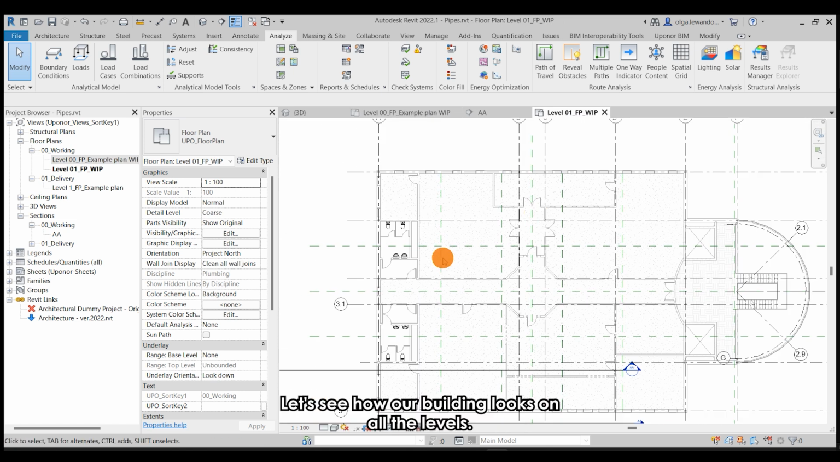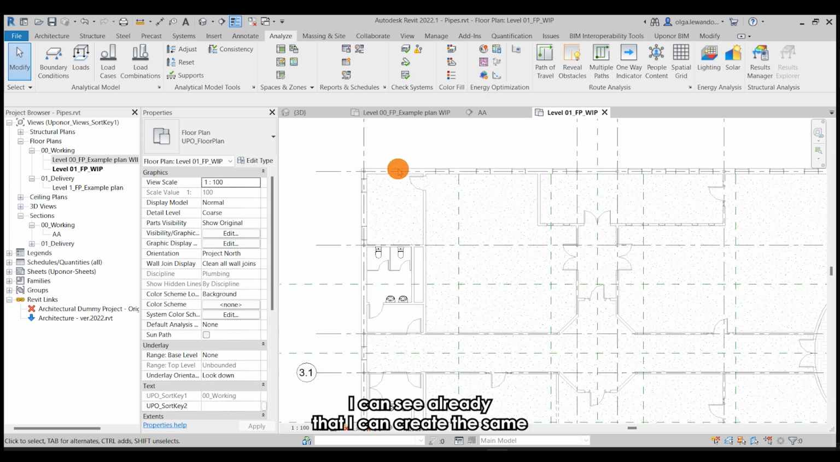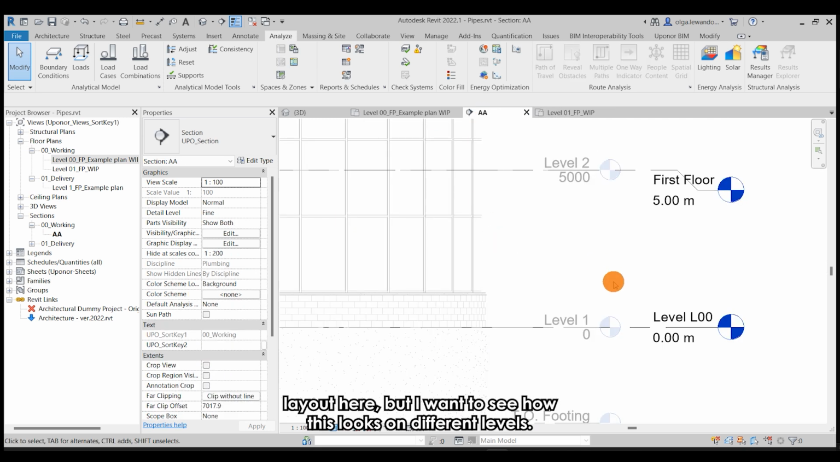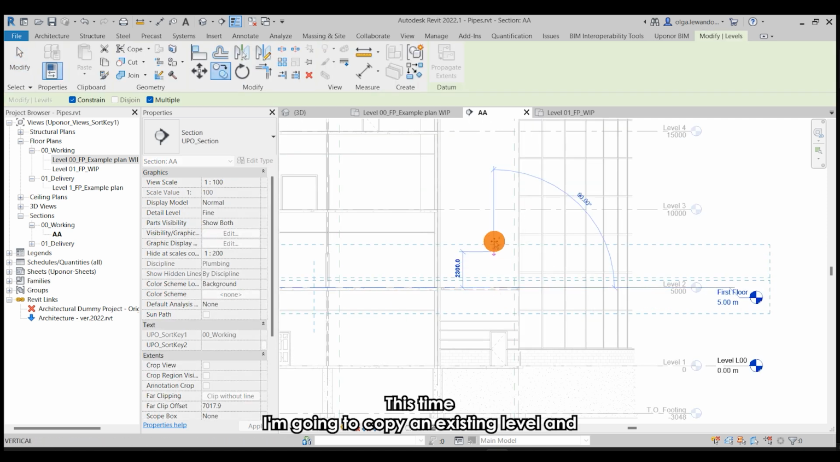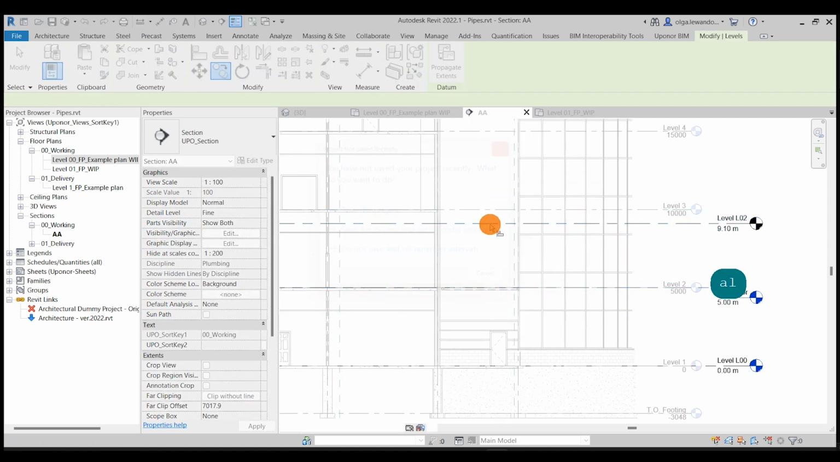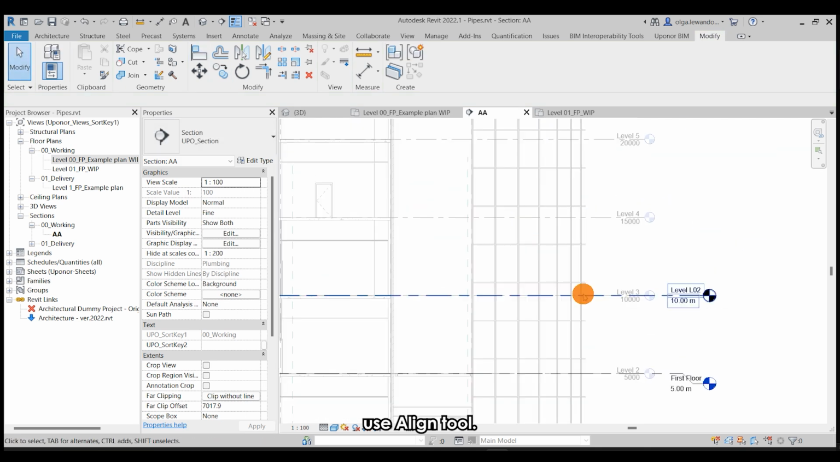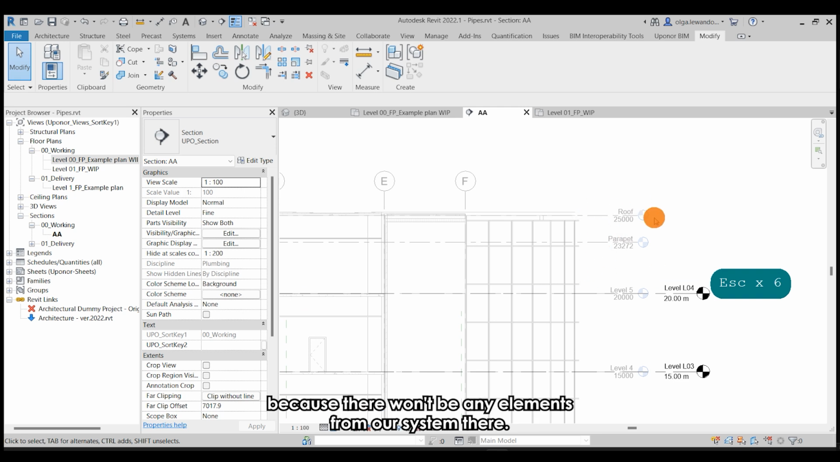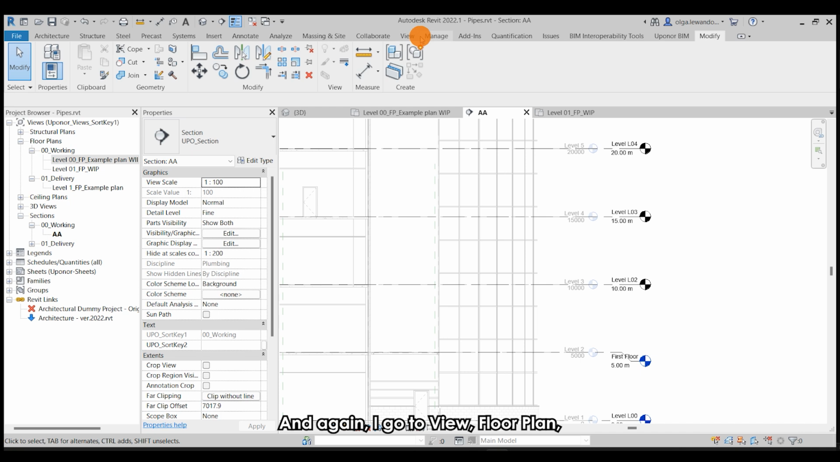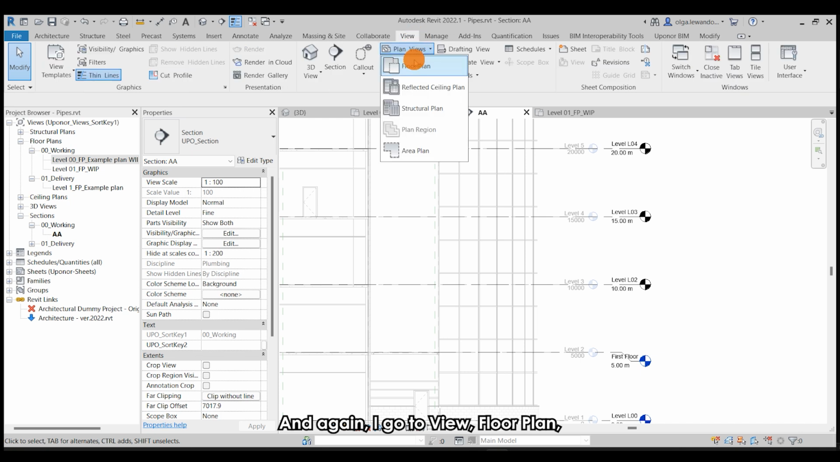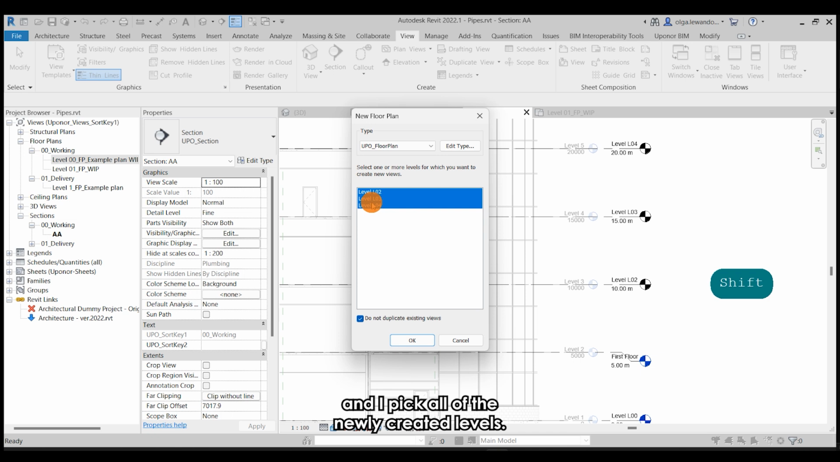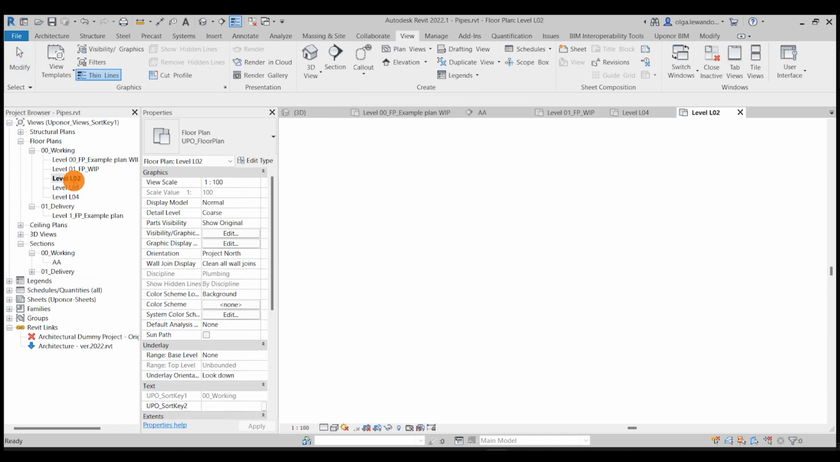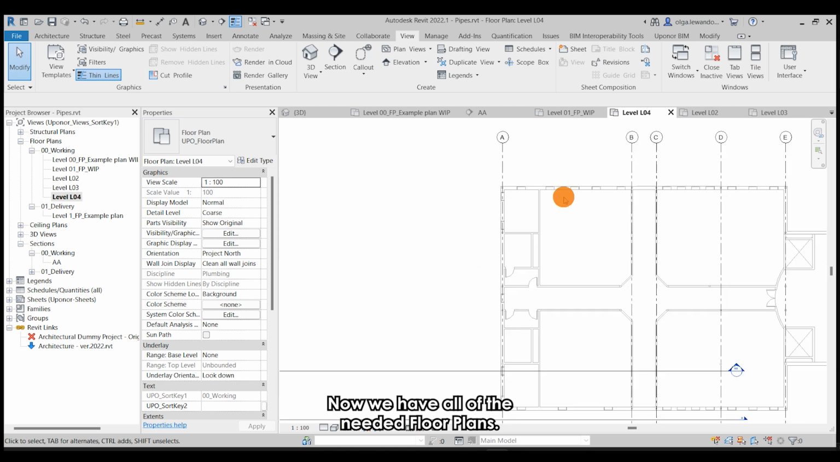Let's see how our building looks on all the levels. I can see already that I can create the same layout here, but I want to see how it looks on different levels. This time I'm gonna copy an existing level and use align tool. These we don't need to copy because there won't be any elements from our system there. And again, I go to view, plan, floor plan, and I pick all of the newly created levels. Okay. Now we have all of the needed floor plans.